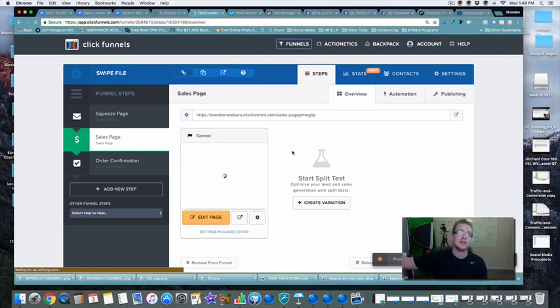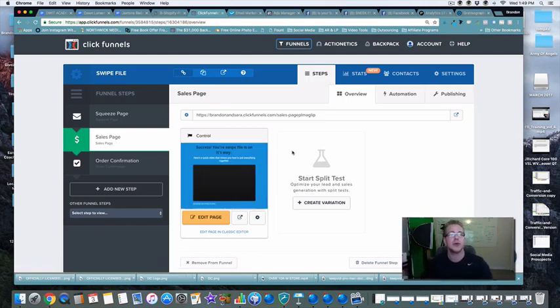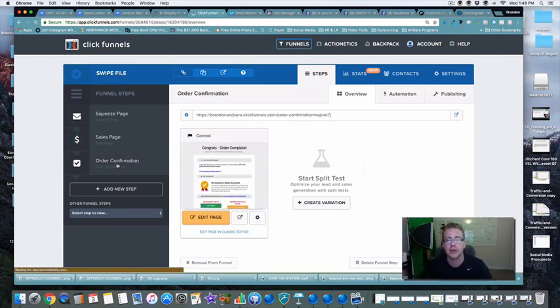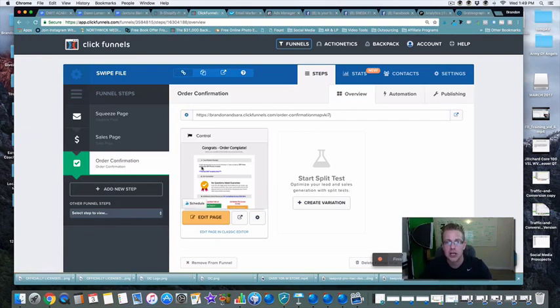Because we want to send future advertisements specifically to those people who have purchased. So we go to the order confirmation page. The only people who are seeing this page are people who purchased the product from the sales page. That's it. So we know that any visitors, anytime that this pixel fires, that we've made a sale.